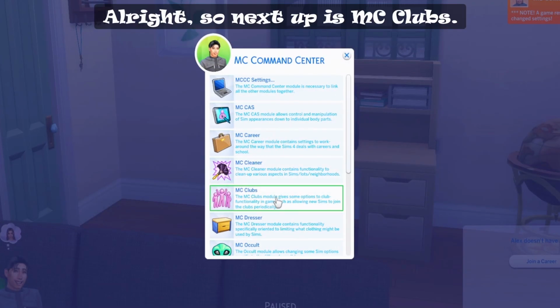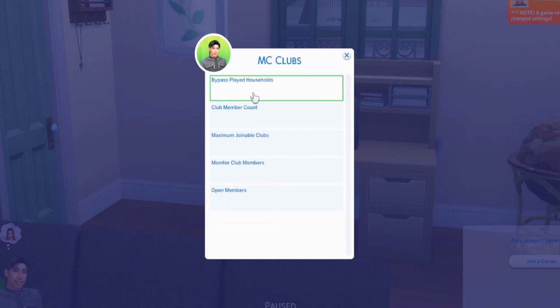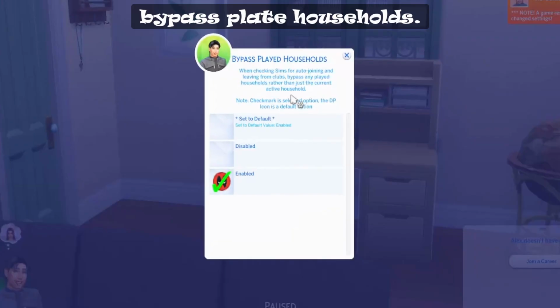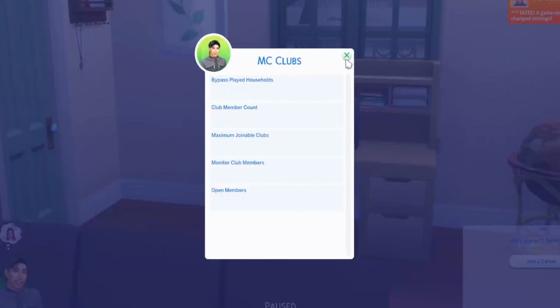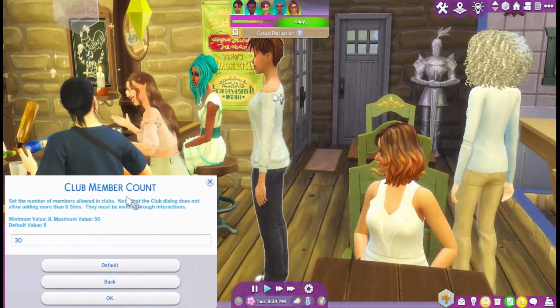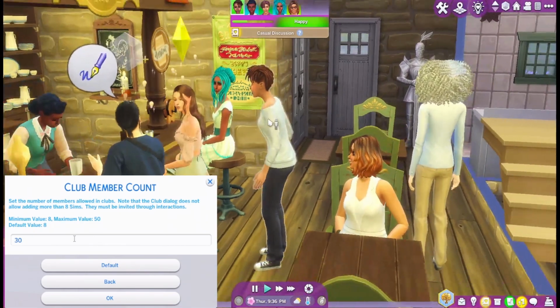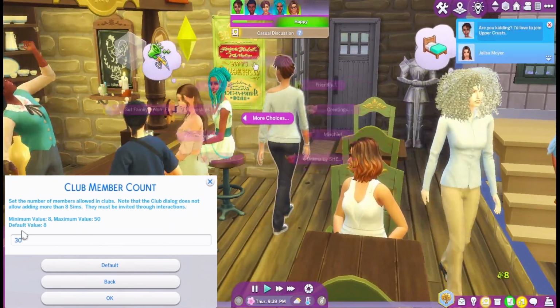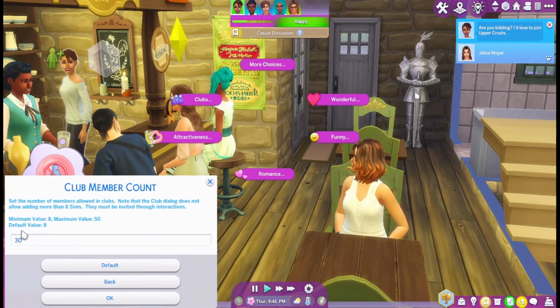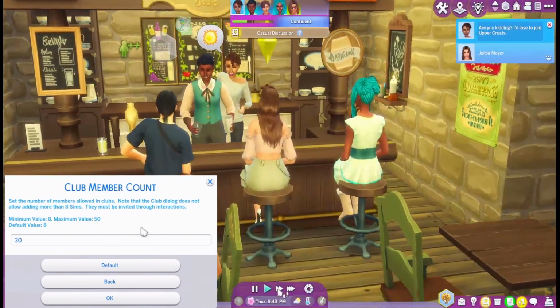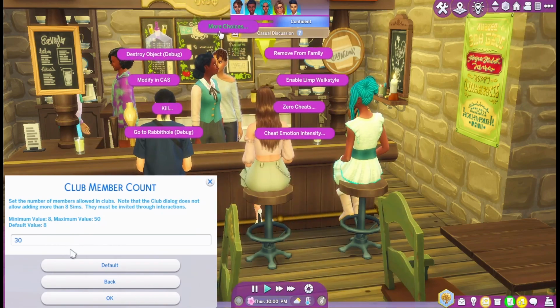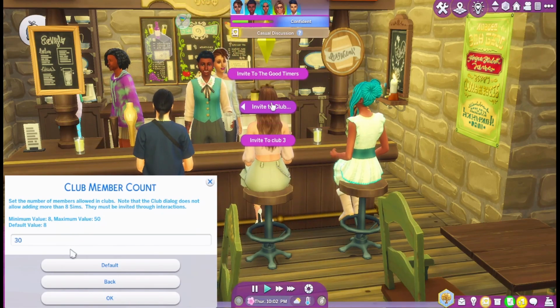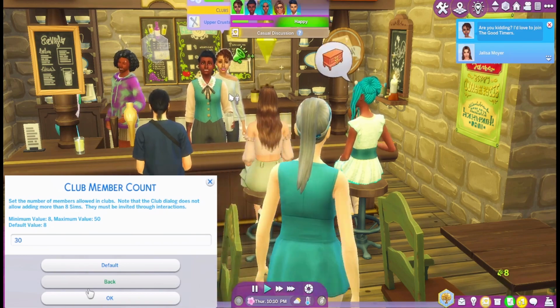All right, so next up is MC clubs. So the first thing in MC clubs is bypass played households, of course. By default, it is enabled, which is good. But you can increase your club member count all the way up to 50. I have mine set at 30, so that way I can have up to 30 members in any club that I create. Unfortunately, you're only allowed to invite members through interaction, so that means you have to talk to them and actually ask them to be in the club. So just be aware of that.